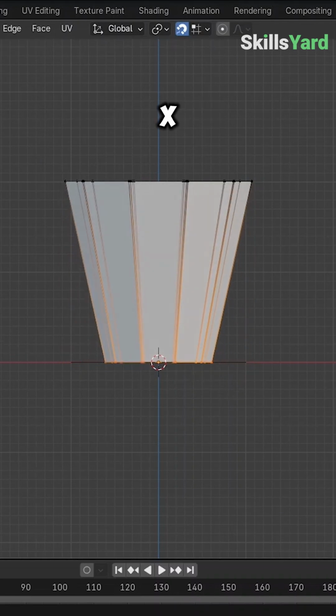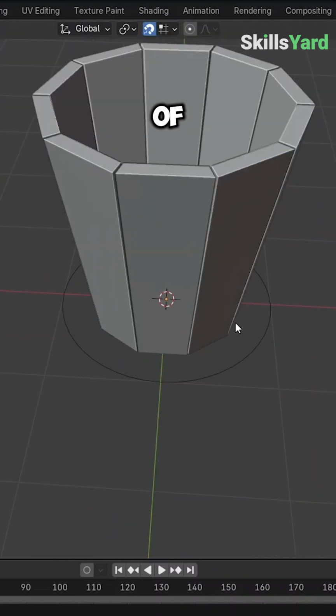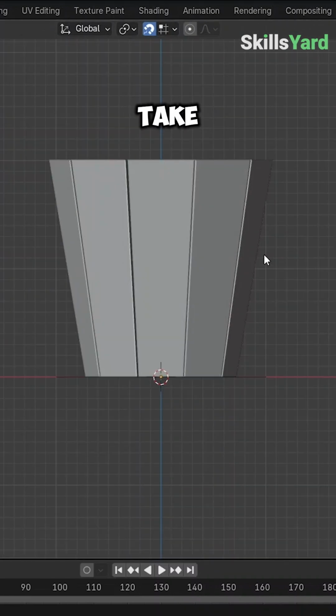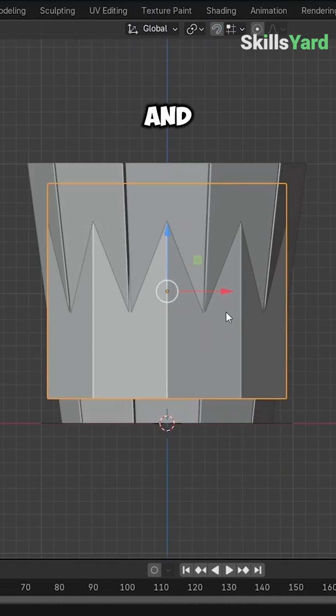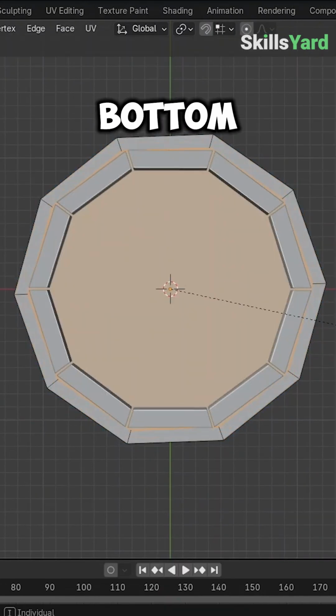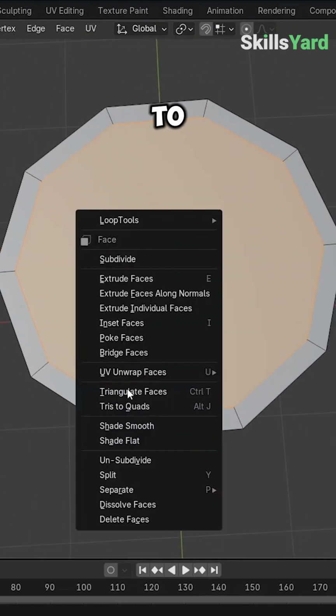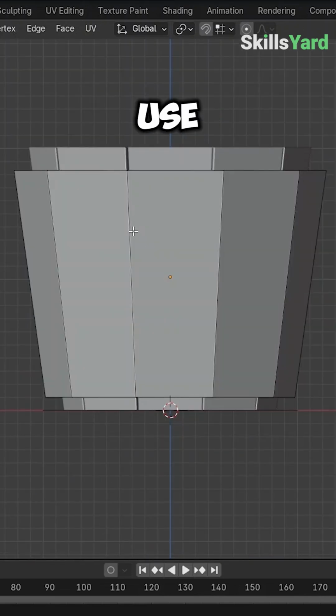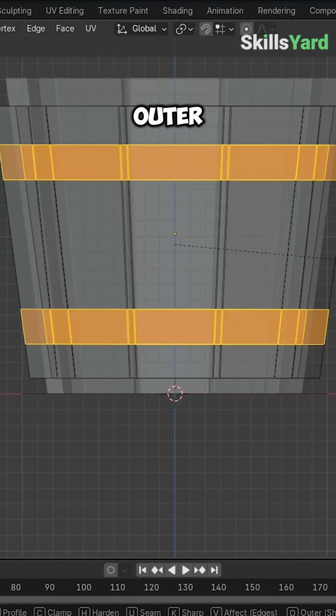Now toggle X-ray on and scale the bottom part of the bucket to give it shape. Now take another cylinder with 10 sides and adjust its shape around your bucket, and then inset it from top and bottom, then bridge those faces to make a shell around your bucket. And use the bisect tool to create these outer rings.